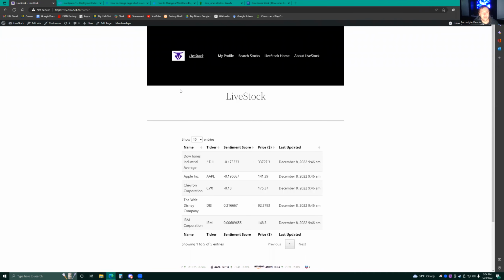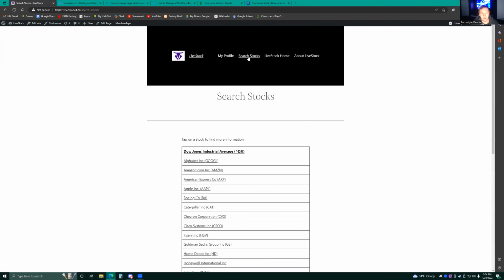And then the other thing that we can do is if we wanted to see more information about the individual stock, we could click on search stocks and find whatever one that we're looking for. I'm going to show a couple different ones here. Starting off with Apple. If we click on it, we can find out more information.